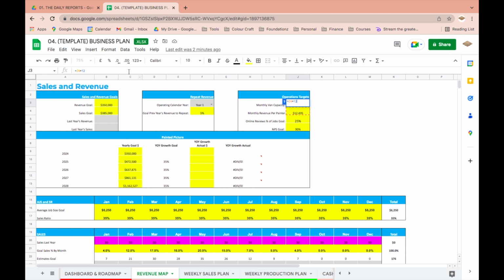So I would actually even go to 15. Basically, one van can easily manage 4 crews. So I'm going to say 15 painters. 1, 2, 3, 4, 5, 6. Oh no, 4 crews would be 12 painters actually. So I'll leave it at 12.